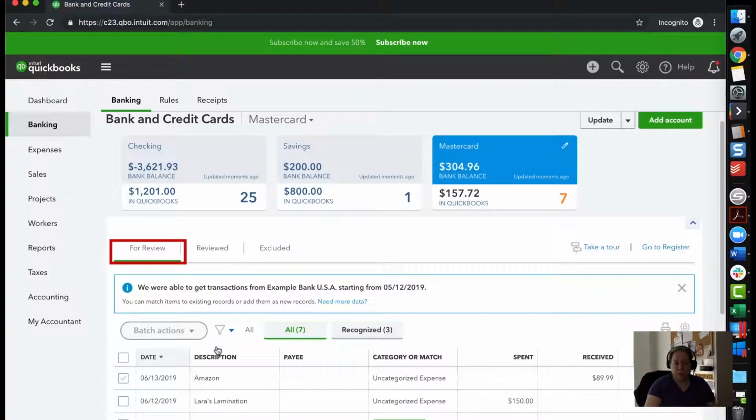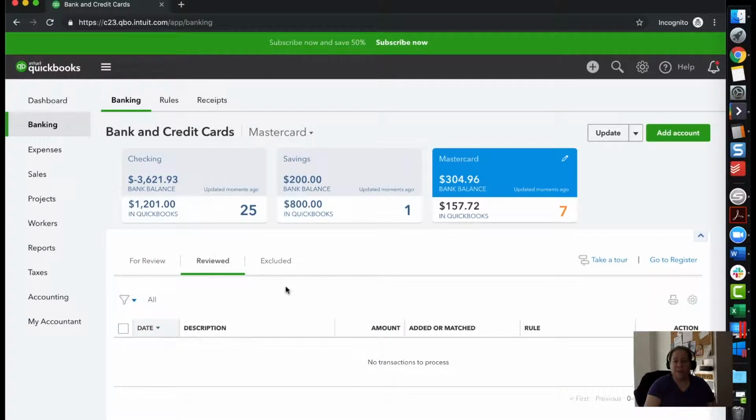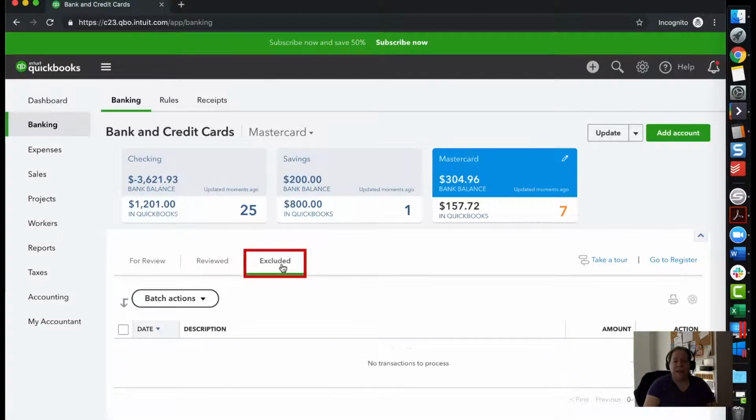If I go a little further down, I have 3 tabs. I have For Review, which is my list down here. I have Reviewed, which is stuff that I have reviewed and entered into my register. And I have Excluded. Generally speaking, you don't want to click on things and exclude them, but sometimes it happens, and then you'll find that list of them here.